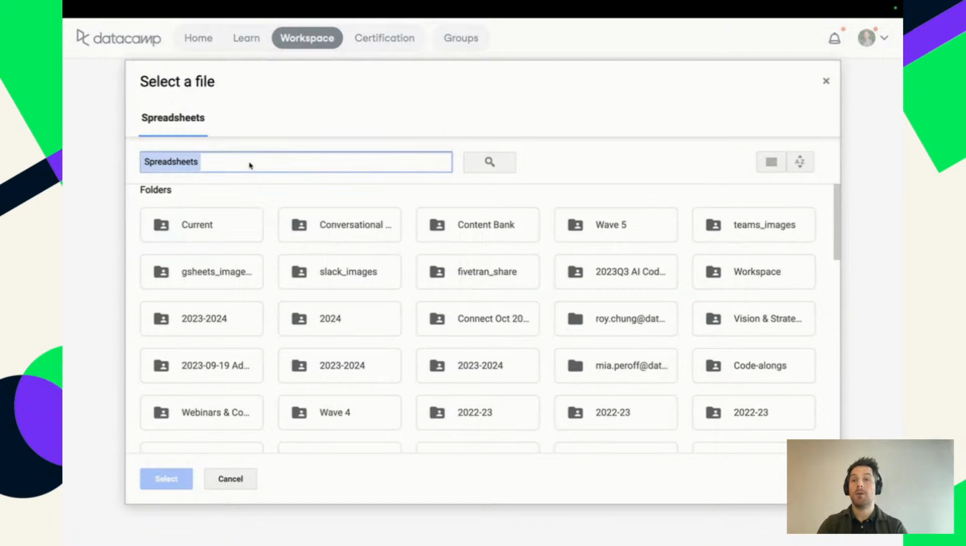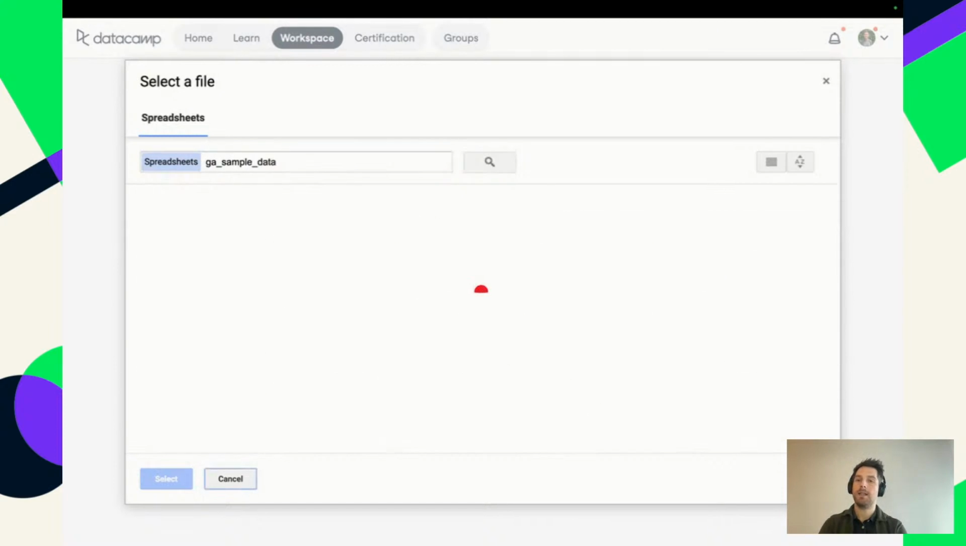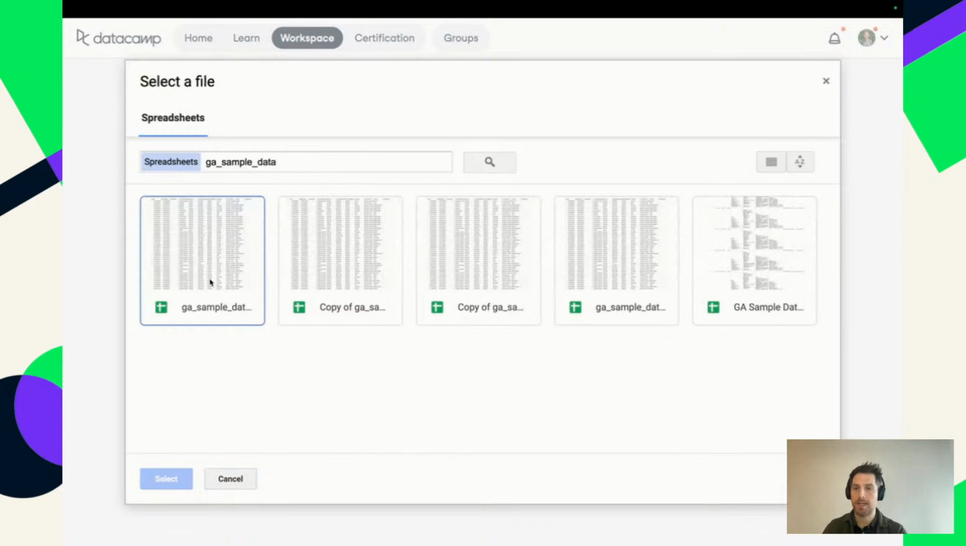So what I can do right now is search for GA sample data, I think I called it. And there's a GA sample data code along. You should be able to find the spreadsheet that you're interested in. And all you need to do is click on that spreadsheet. I'll take a moment so that everybody can get up to this step.